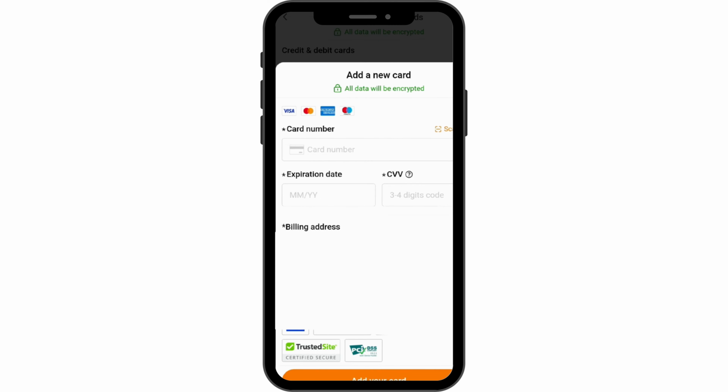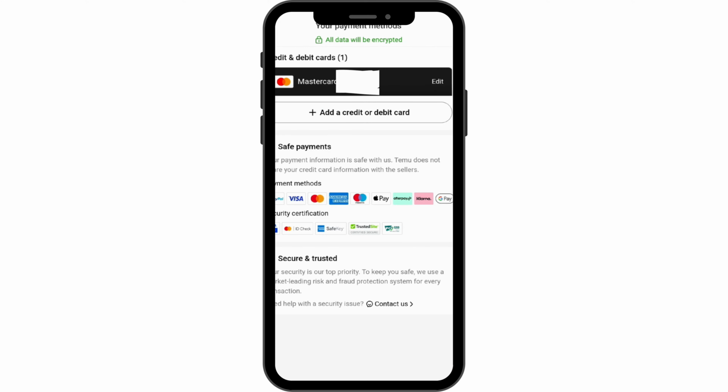Here add your card number, your card's expiration date, your CVV, and tap on Add your card. Once done, now you have successfully added your credit or debit card onto your Temu account.